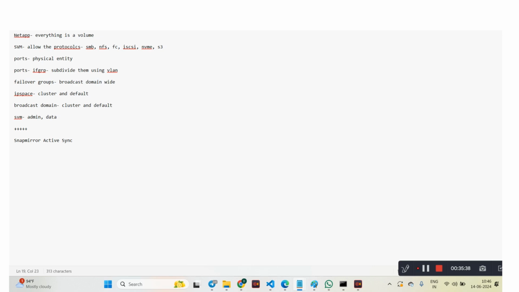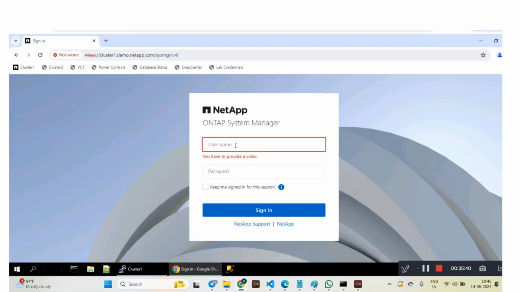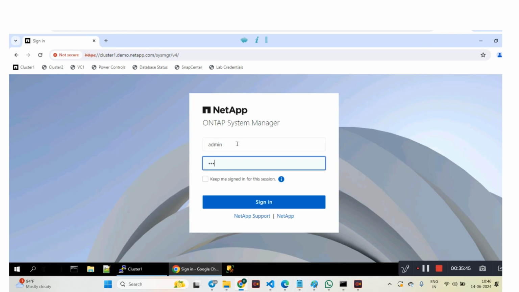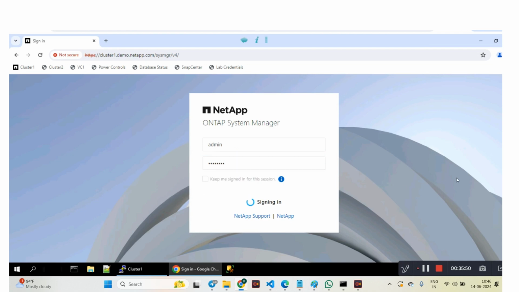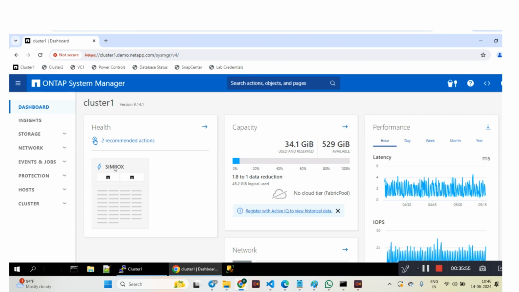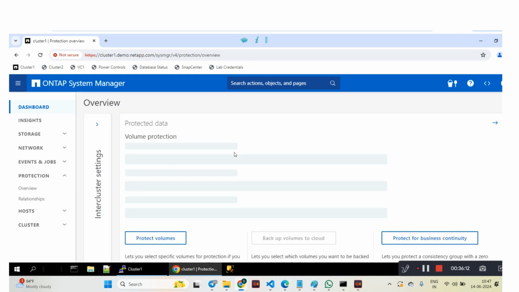Okay, quickly, one second. So, admin, NetApp, Simbox. This is the simulator. That will show Simbox. When you install the simulator in your own environment, it will also show Simbox. Then I have to set up the replication. The first thing that I will see is whether my intercluster LIFs are there or not.